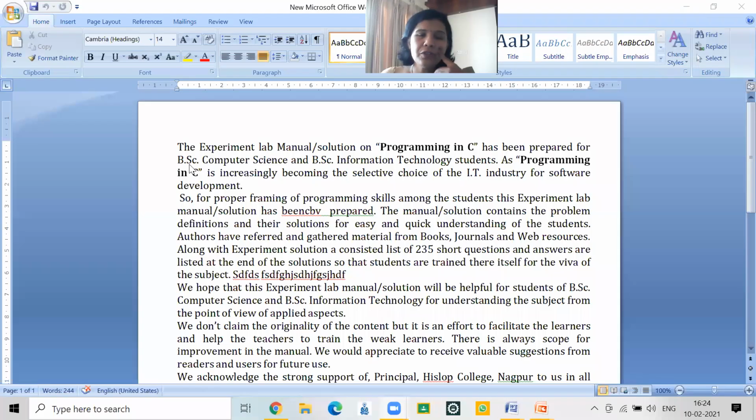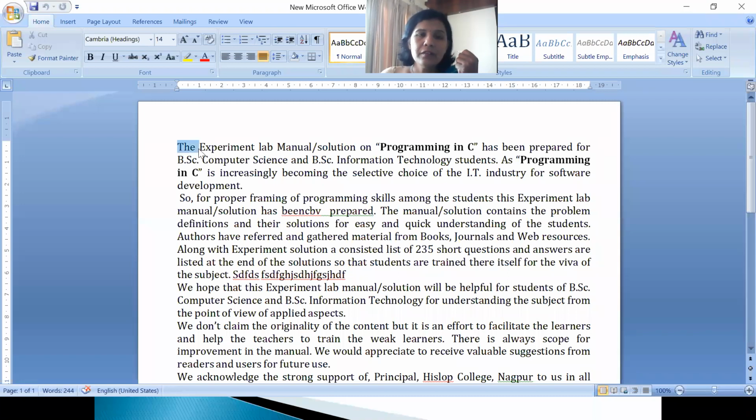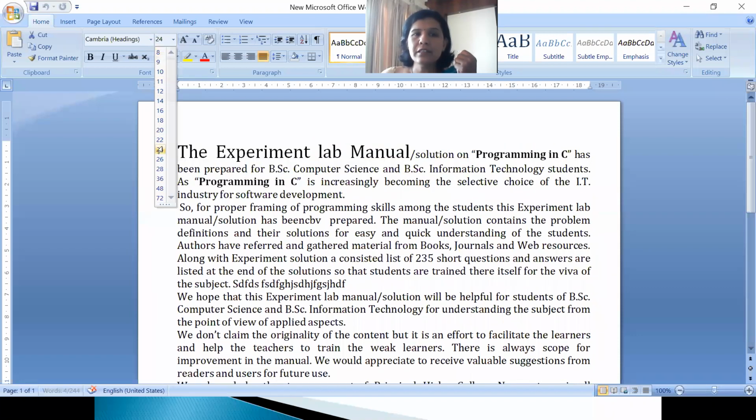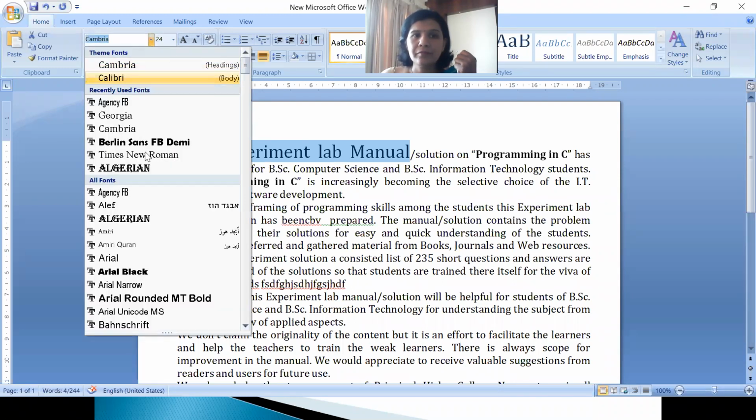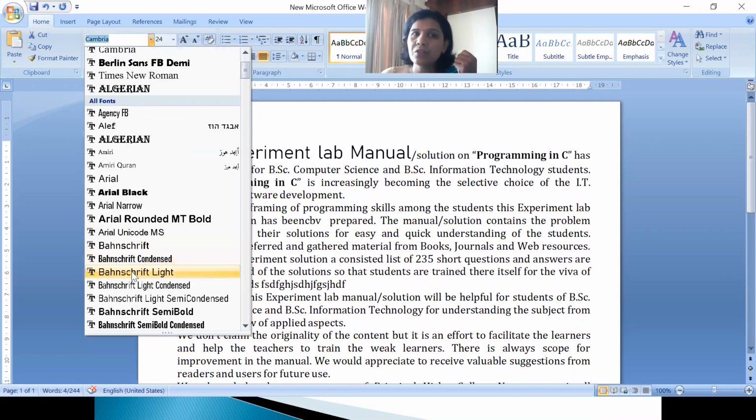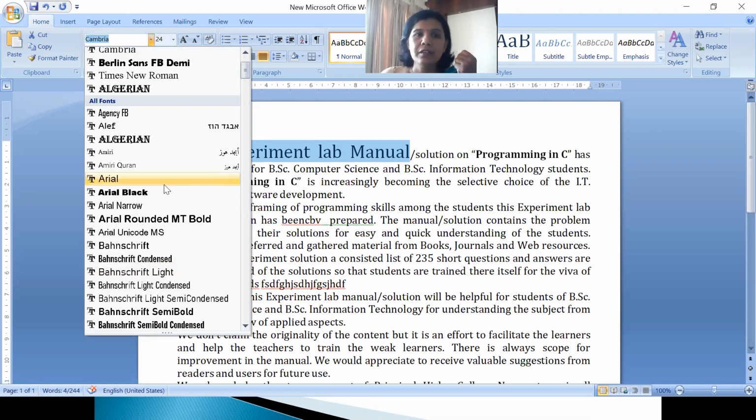Suppose this is your document. I will do the font sizing. I have selected the text. This is my selected text. From here, I'm changing the size. See, even when I have not clicked yet, I'm just scrolling up, and the way I'm moving over the text, the size is changed. Then the font style. As I'm scrolling, the font face is changing.